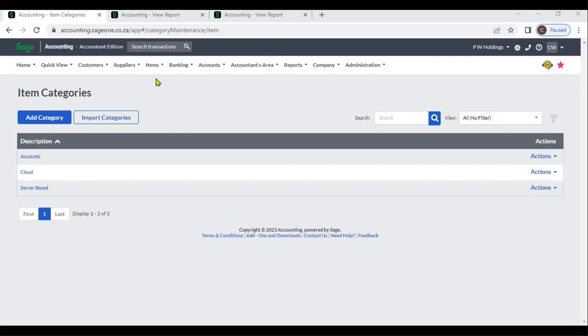Item categories. Item categories are a way of organizing items or products within a business or organization. They are often used to classify products based on their characteristics, such as their type, size, color, or intended use. This can help businesses to better manage their inventory, track sales, and generate reports.